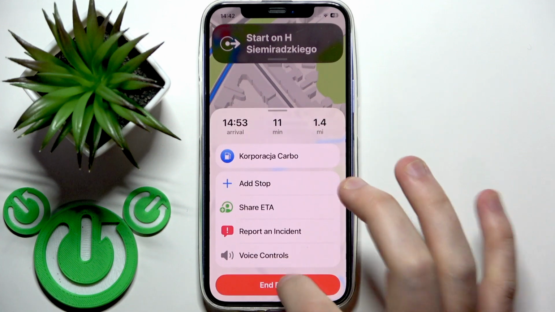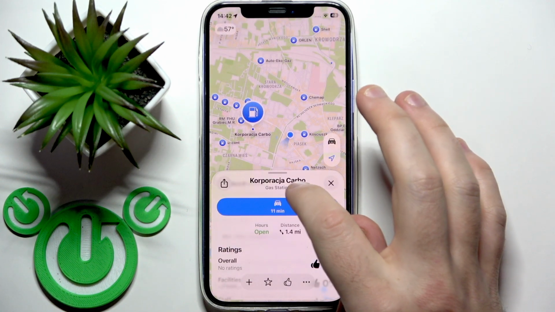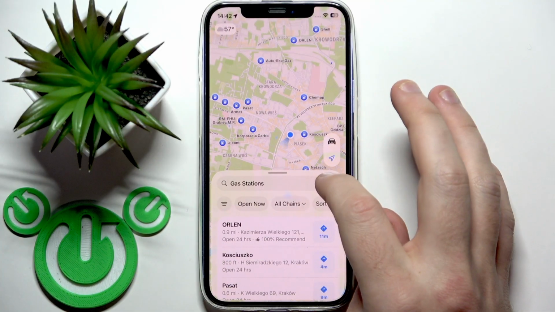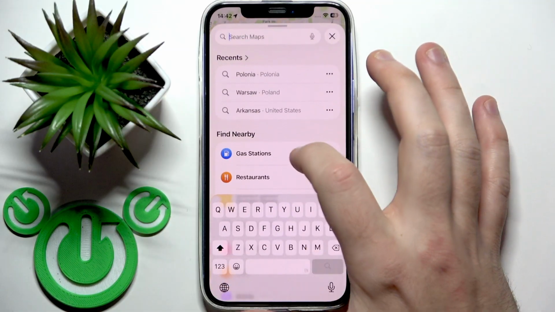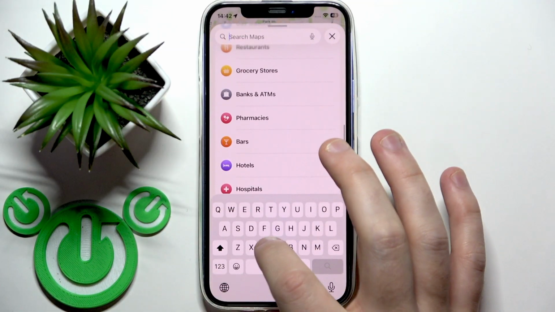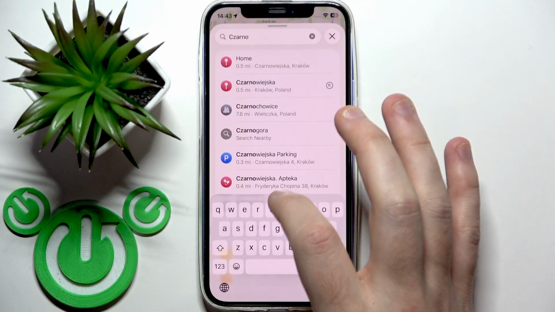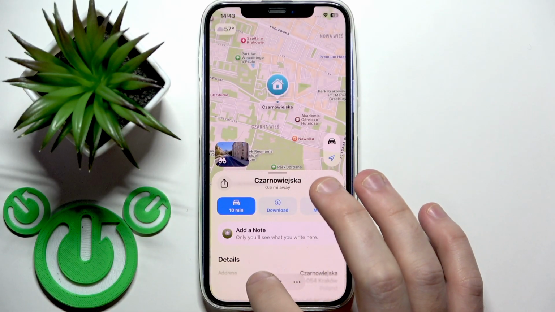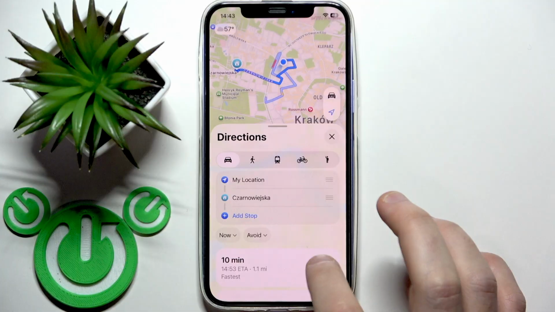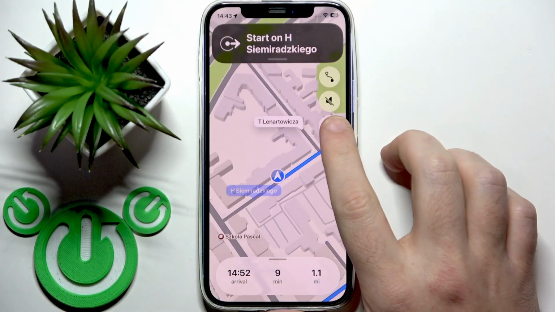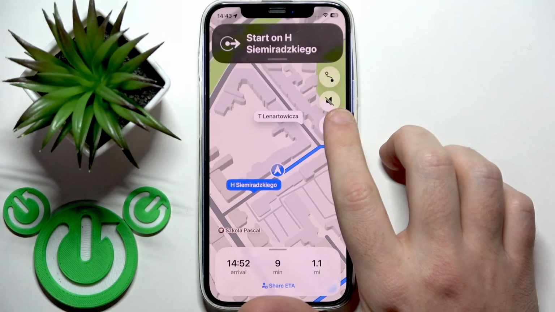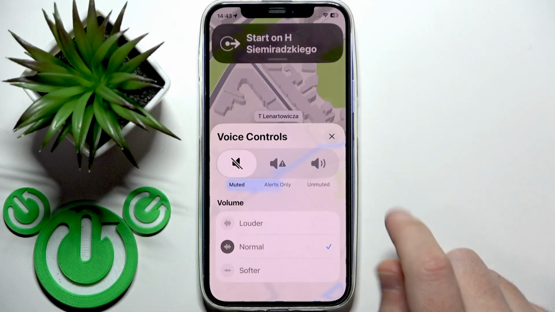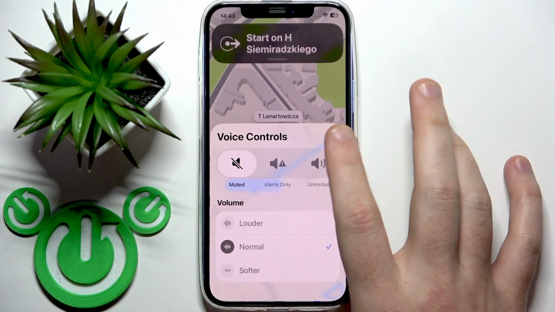Okay, let's check another route. So now let's say I want to select something else, so not gas station, but let's say some address. Okay, so we have to click at the Go, and as you can see now it's muted for all your routes. If you want to unmute it, just tap at the speaker again and then unmute it.